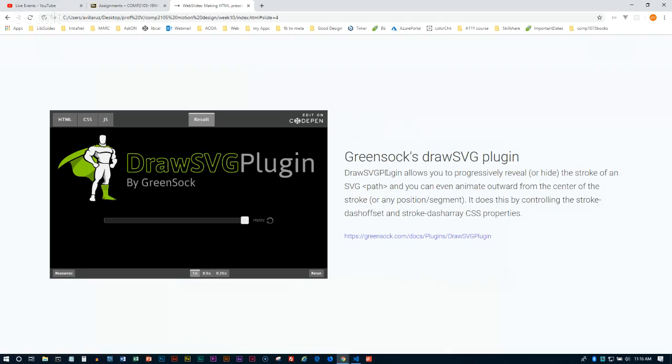The drawSVG plugin allows you to progressively reveal or even hide the stroke of an SVG path. And you can even animate outward from the center of the stroke or any position or segment of that stroke. It does this by controlling the stroke-dashoffset and stroke-dasharray CSS properties. So let's check out this link here.